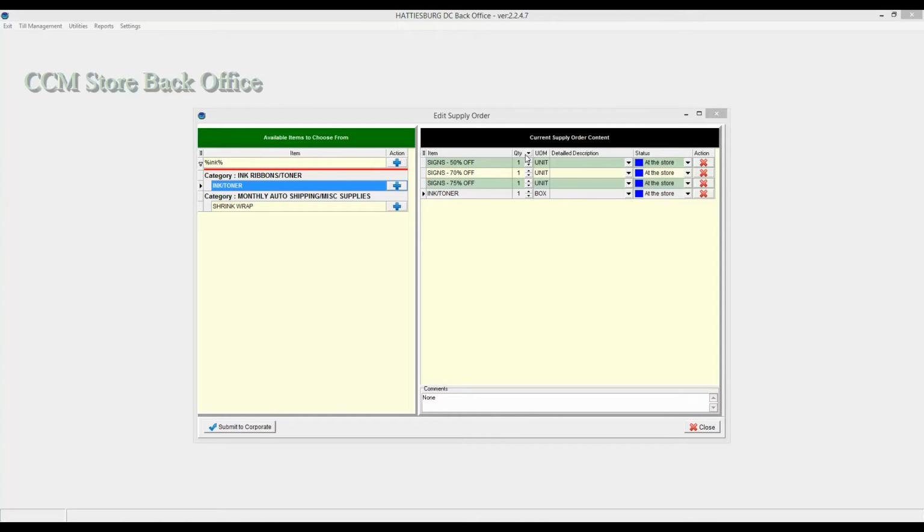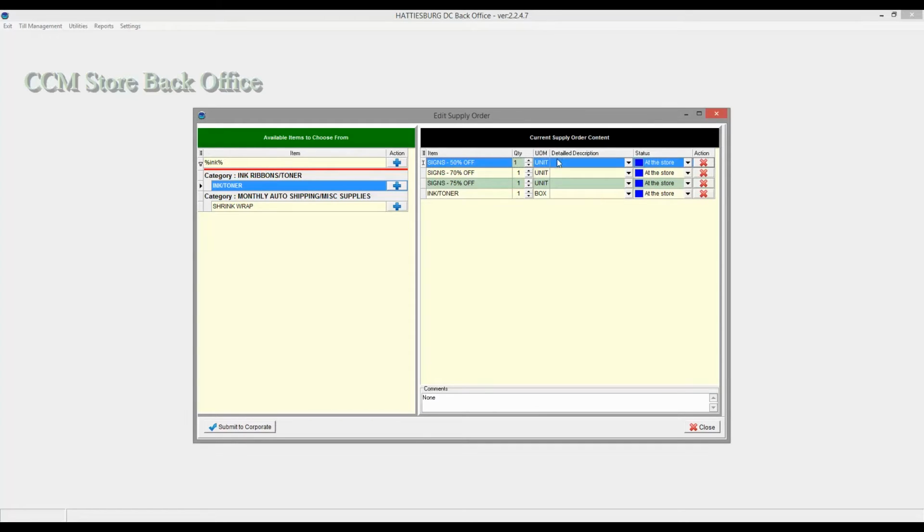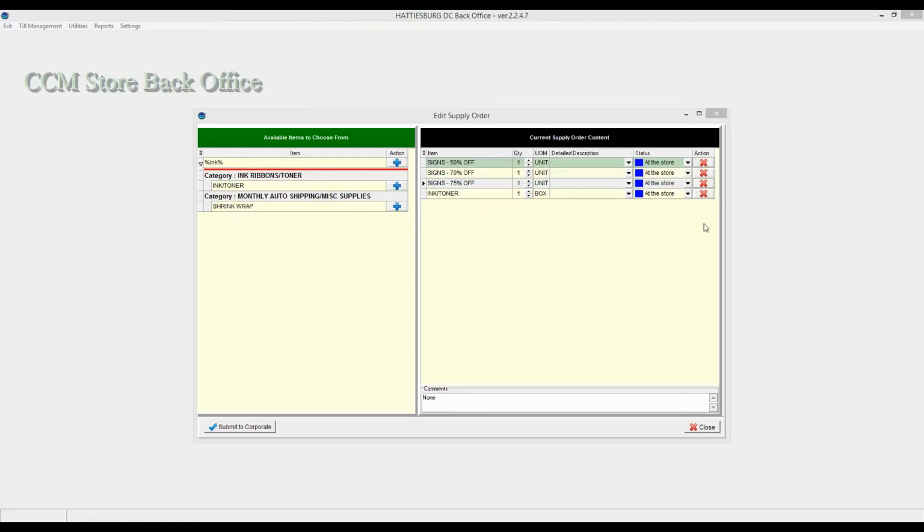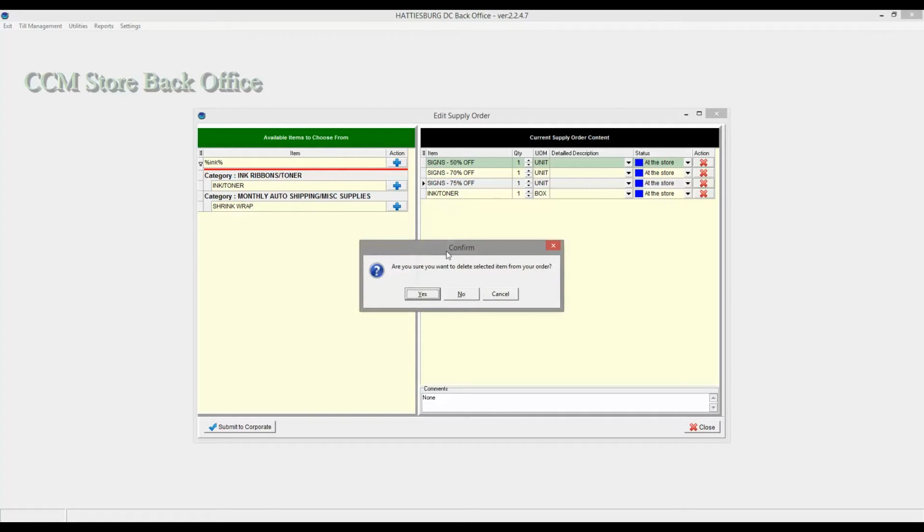In this same window, quantities and specific details about each item can be edited. It is important to make sure all members of management understand the units of measurement for the items for which they are placing orders. If for some reason an item is added by mistake or simply needs to be removed from the order, just click the red X to the right of the item.